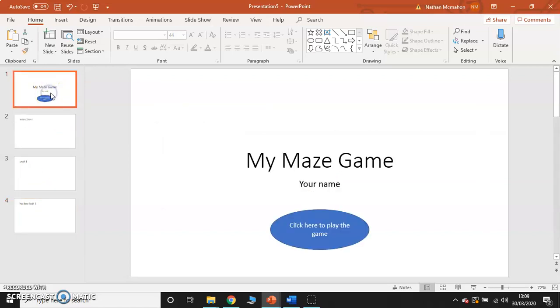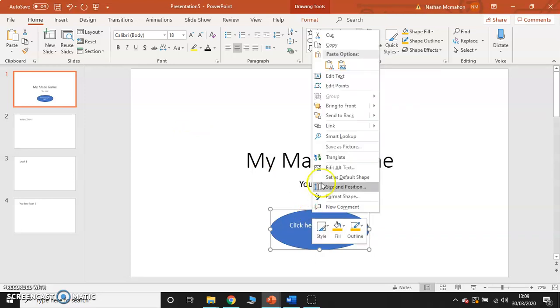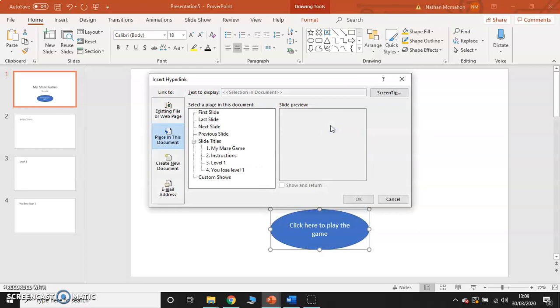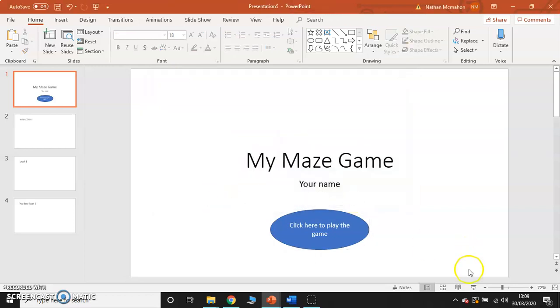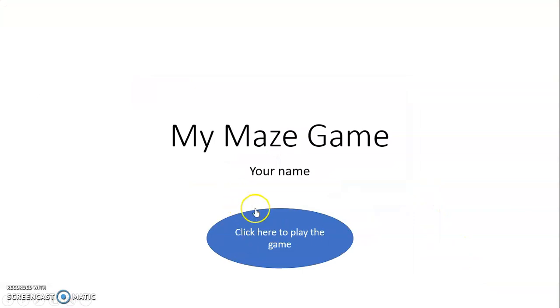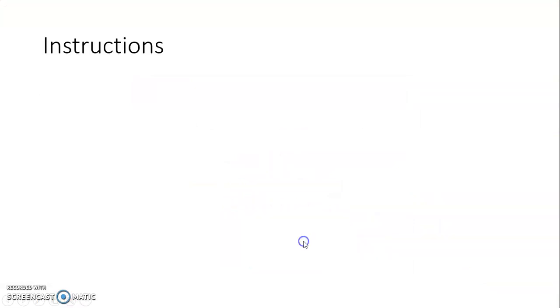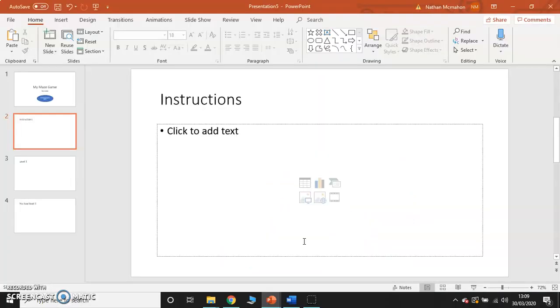With those 4 slides created, select on slide 1 the shape that you've inserted that's going to be your button. We have to insert what's called a hyperlink. Right click on the shape, select link, make sure you're linking to a place in this document, and that's going to take us to instructions. Select instructions, click OK, and when we run this PowerPoint, whenever I click on this button, it takes me to the instructions page.